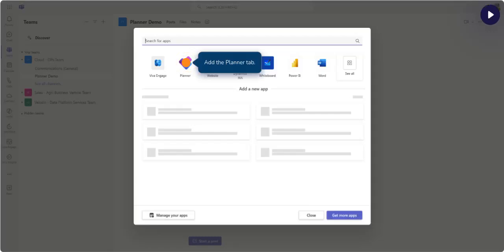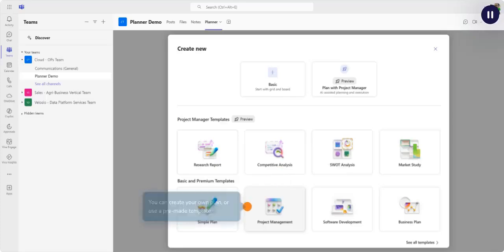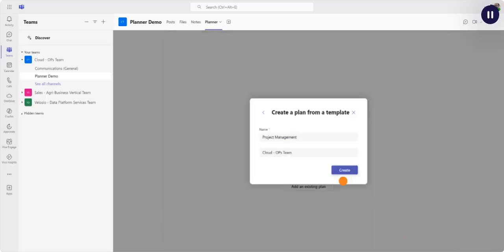Add the Planner tab. Click on Create a new plan. You can create your own plan or use a pre-made template. We're going to use a template. Click on Use Template. Click on Create.